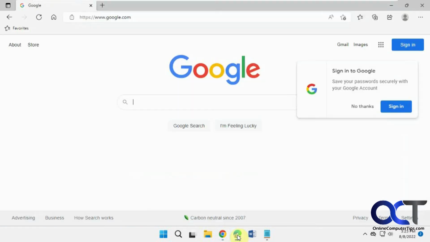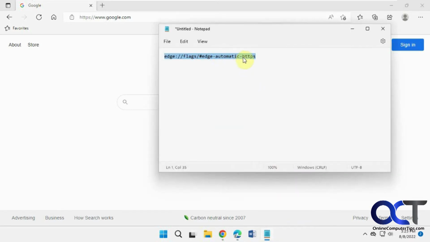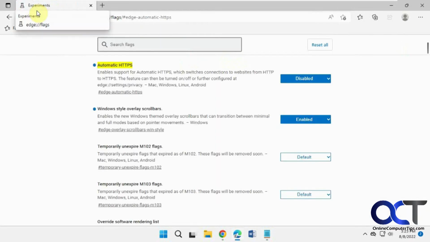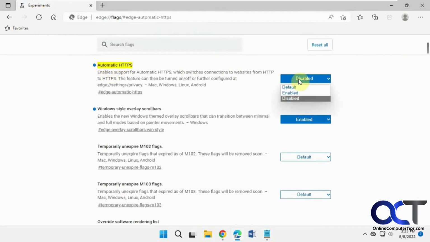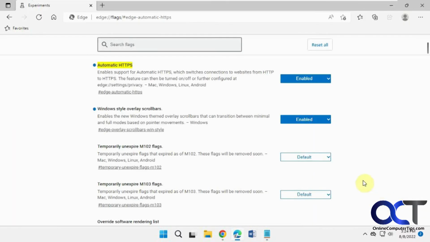And then for Edge, you need to do things a little differently. You need to go to the flags and enable automatic HTTPS. So just copy this, which I'll put in the description, paste it in the address bar, and then you'll be taken here, and you just need to enable it, and click on Restart. So now for Edge, that's the first step.